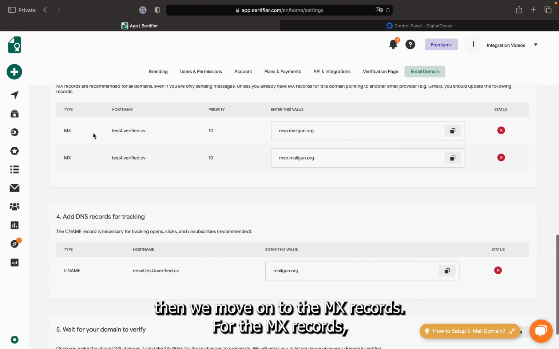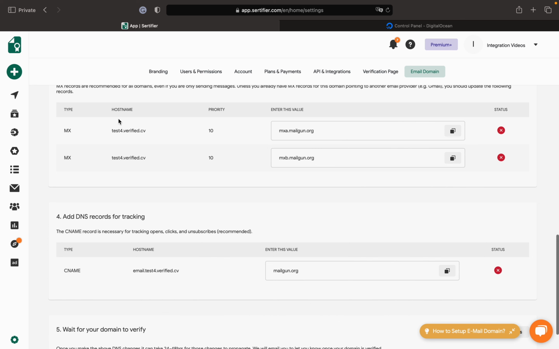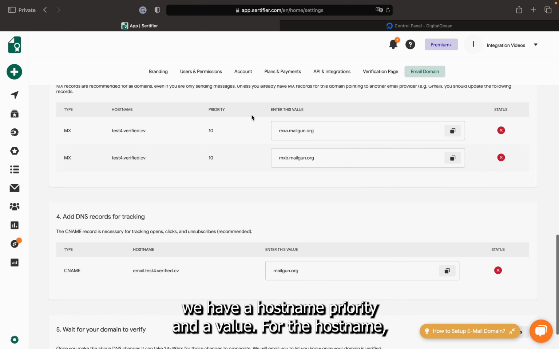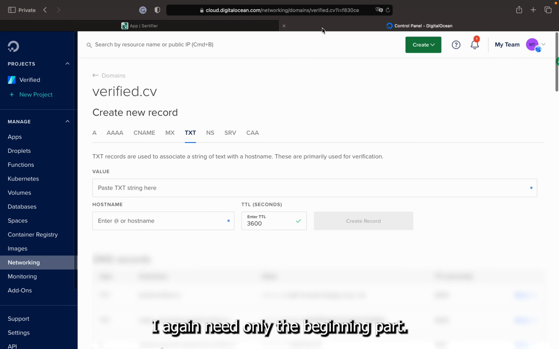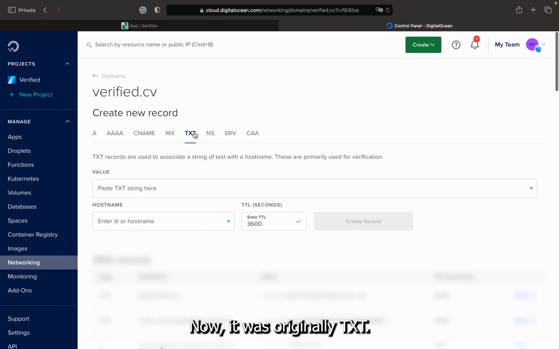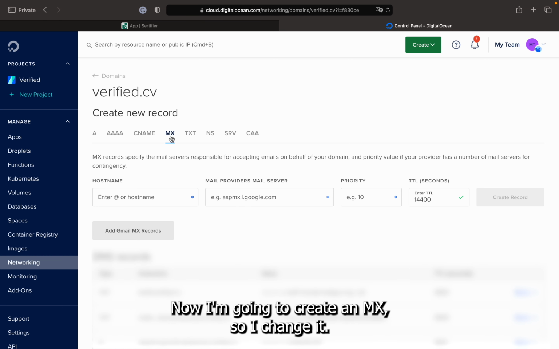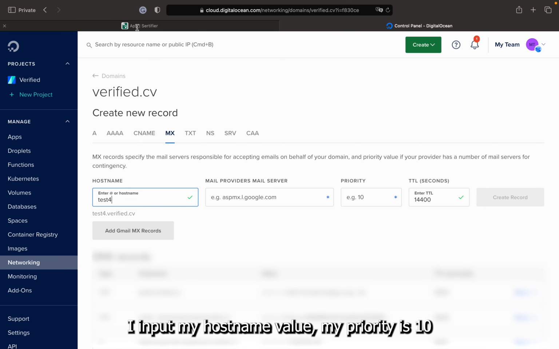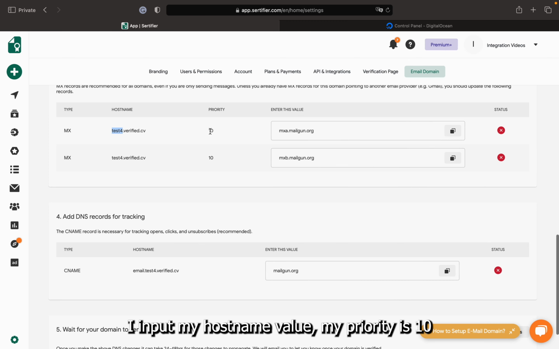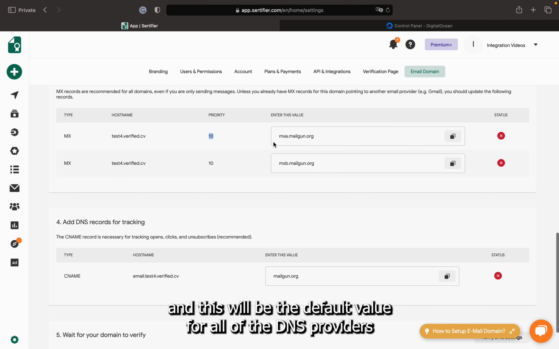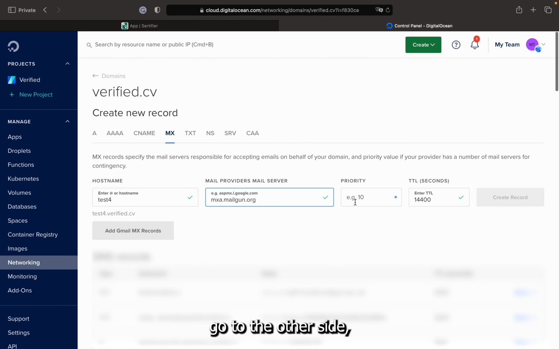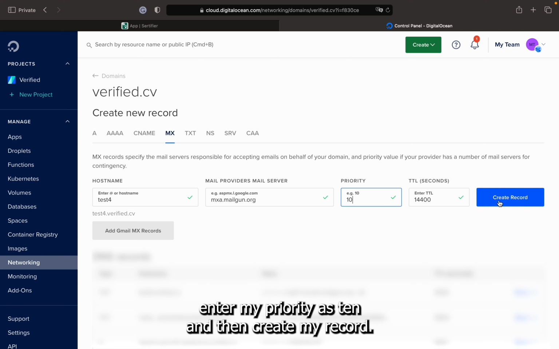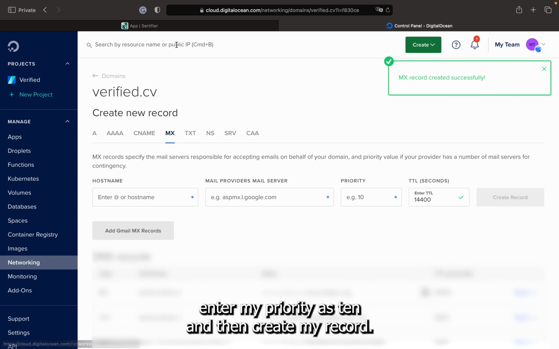Then we move on to the MX records. For the MX records, it's very similar. We have a host name, priority, and a value. For the host name, I again need only the beginning part. Now it was originally TXT, now I'm going to create an MX, so I change it. I input my hostname value, my priority is 10. This will be the default value for all of the DNS providers in the most general case. Then I copy the value, go to the other side, enter my priority as 10, and then create my record.